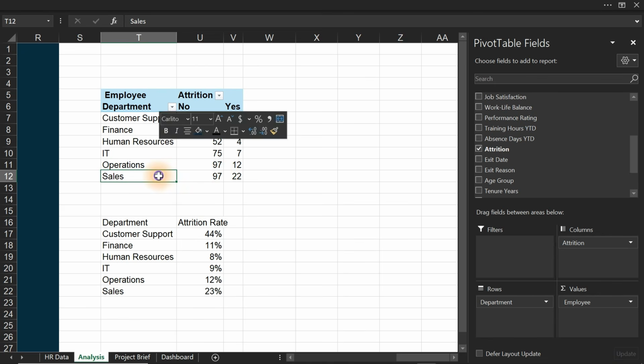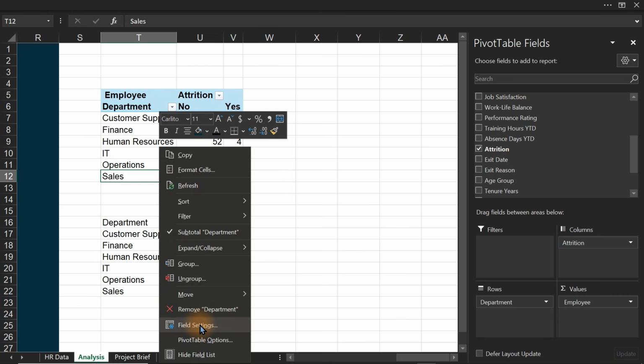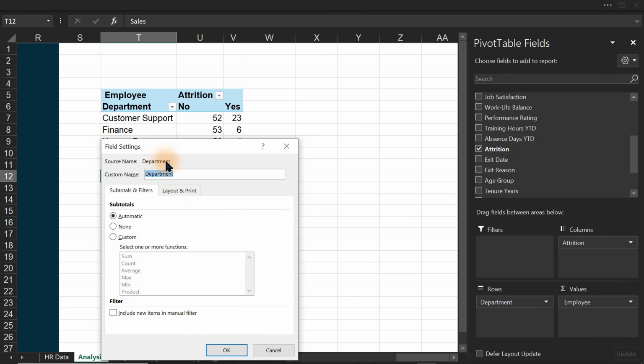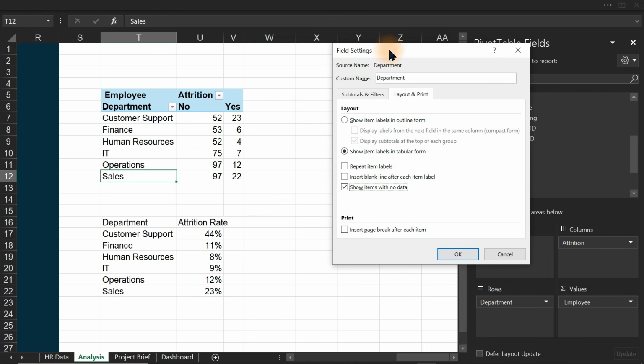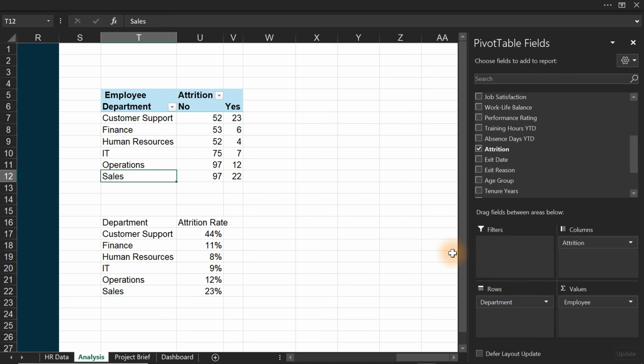What you can do right now is to right click and go over to field settings here. Now you need to understand how to use this particular part right in here. So for any item with no data, show items with no data is what you have to click on. What does that actually do for you? That will definitely make sure sales operations, if they don't have any value under no and yes, will still show up. So make sure this particular part is always turned on.